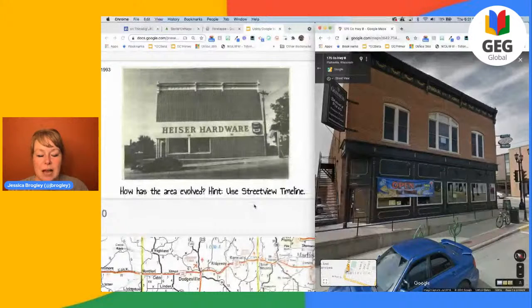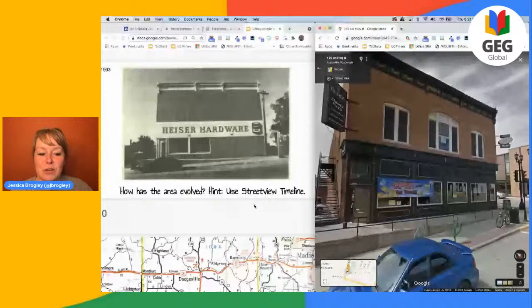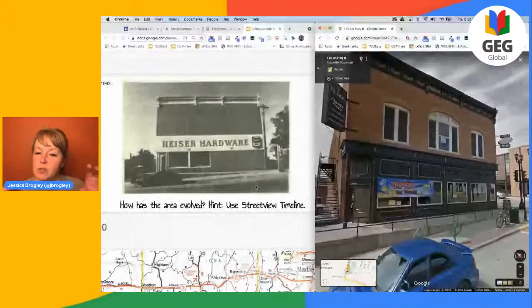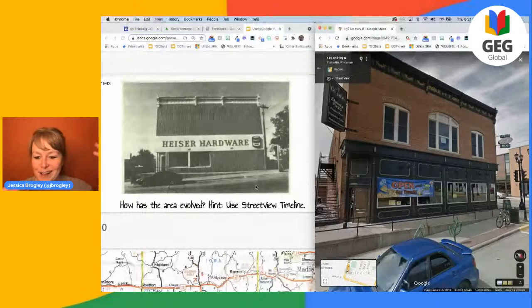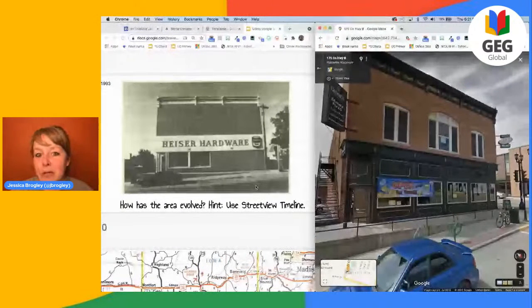So this is Heiser Hardware, and Heiser Hardware is still a store. It's at the other end of Main Street in Platteville. But we might look at how the structure of it has changed. And so it's all covered, right? Beautiful structure, and they covered almost all the whole front. So the kids will be really interested in that.